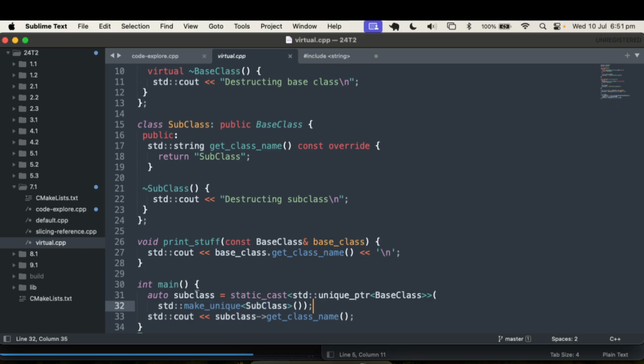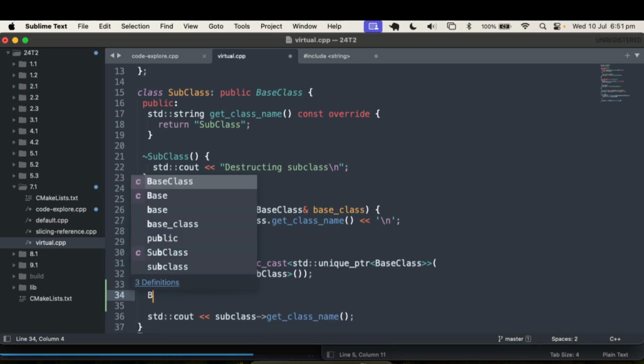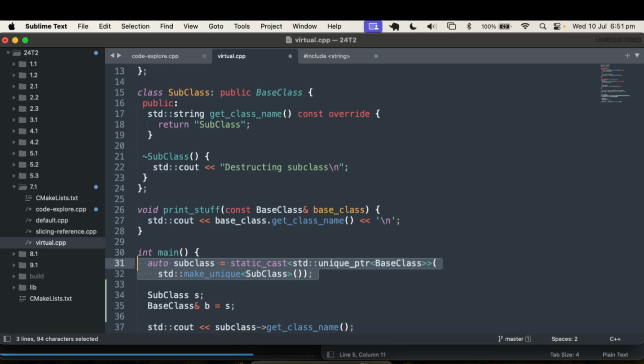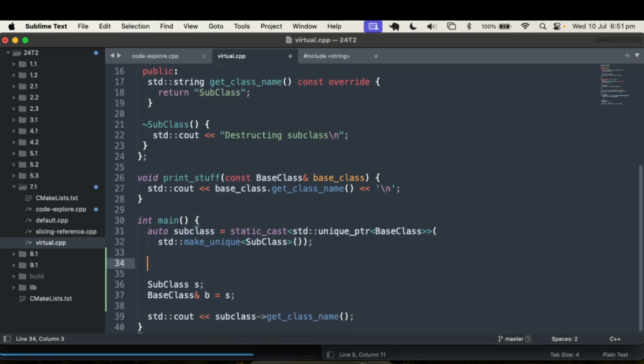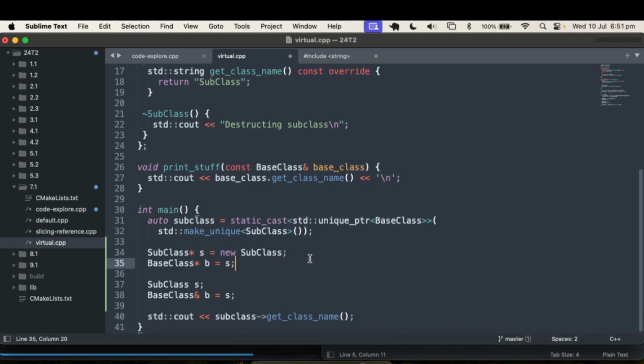Now, just for those who are struggling with this, I don't remember exactly why we wrote this like this, but this is not that dissimilar to creating a subclass S and then having a base class reference called B, which references S. This is the smart pointer version of it, because obviously I could also write this as subclass star S equals new subclass, and then base class star B equals S. So these are all three versions of the same thing.